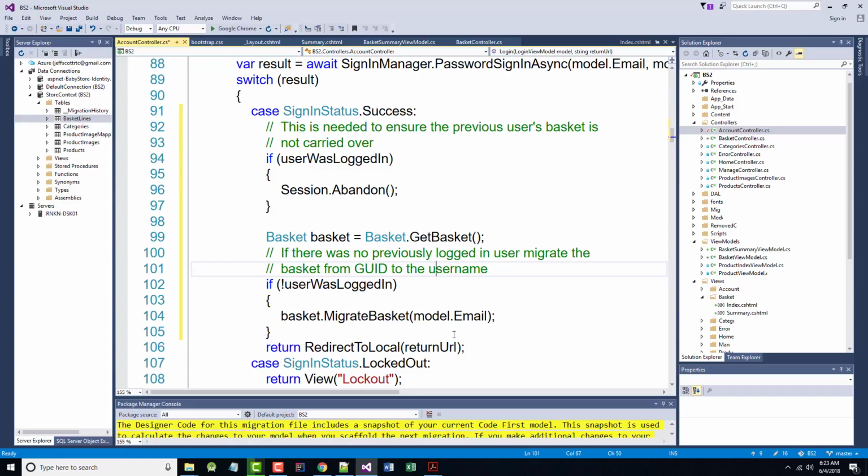Now, the author says here, to see the effect of this code, start the website without debugging, add some products without logging in. Then log in as user2. The basket ID property for each basket line should now have migrated to the new user.